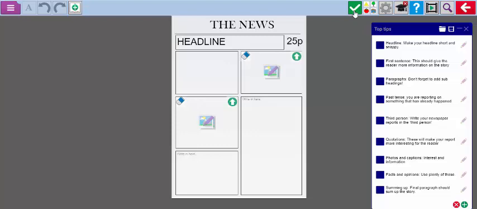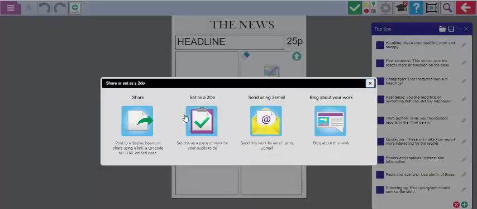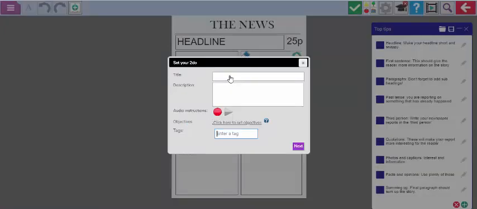I could still add a word bin if I wanted to at this point. All I need to do then is just click on the button here, share it for a to-do, set it as a to-do, give it a title, give it a description, as I did before, and set it for the children.